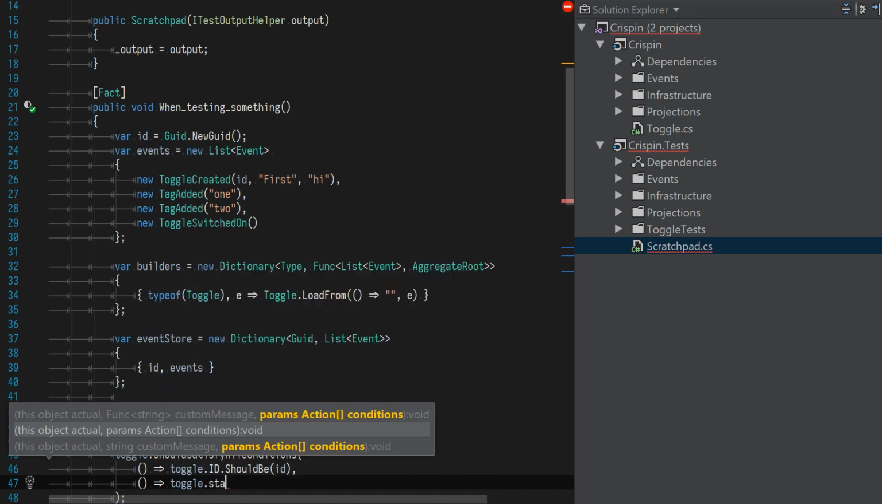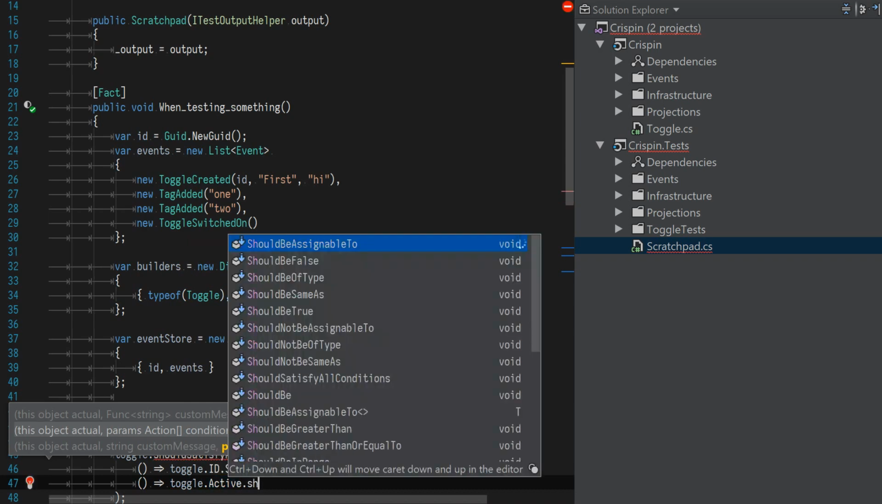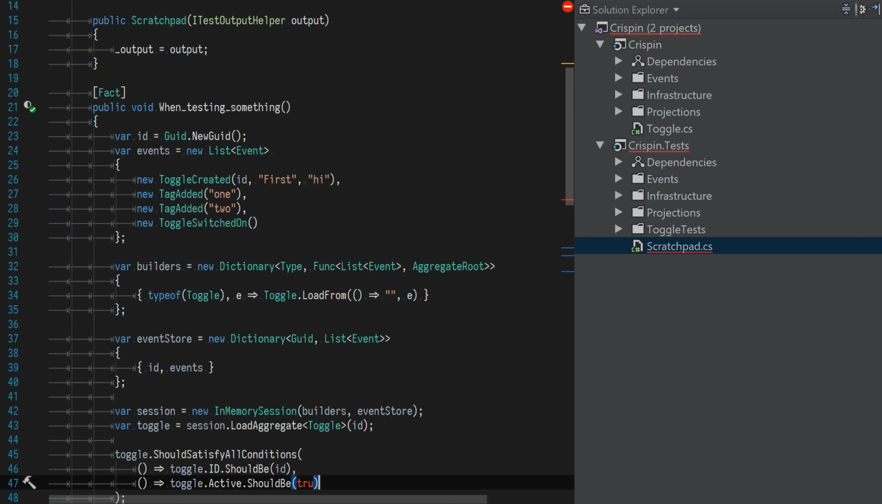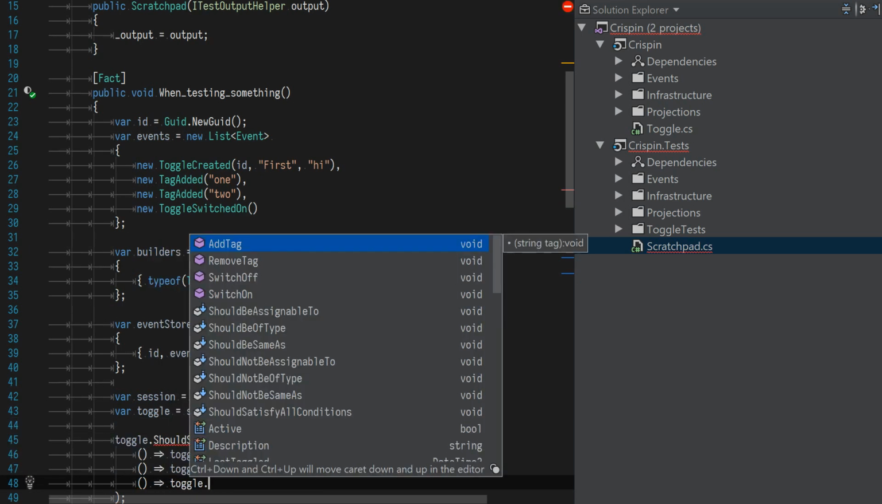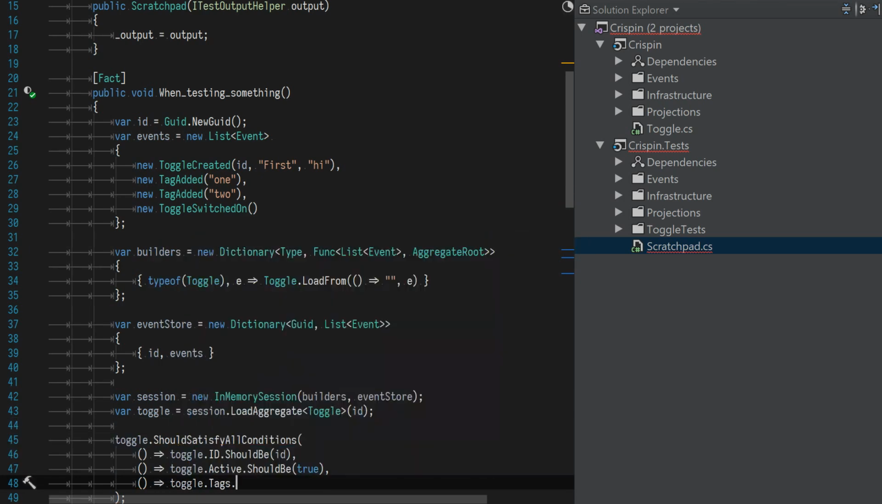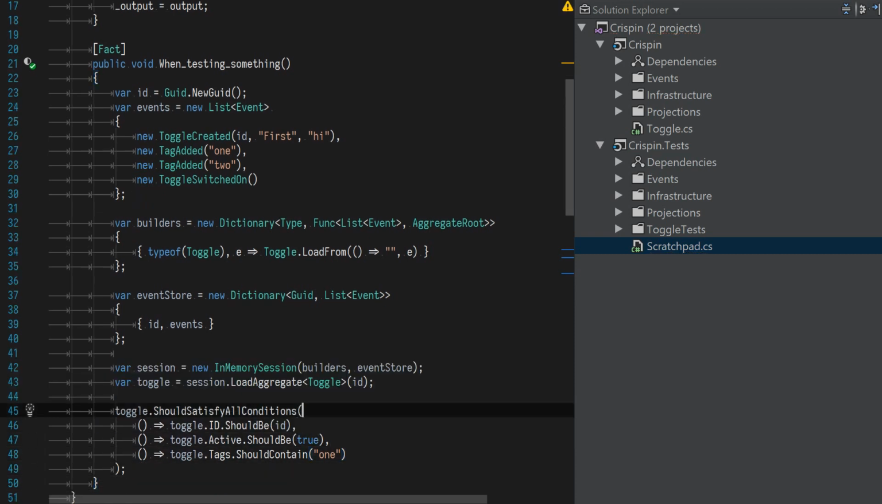Toggle.DateActive should be true. I'm not going to test all of them because we've already got tests that prove that toggling works. Just want to check that some things are there. Toggle.Tags should contain 1. Right. Let's see if our first really stupid event store works.